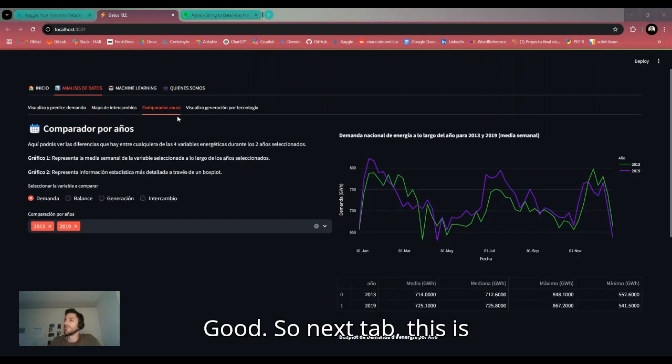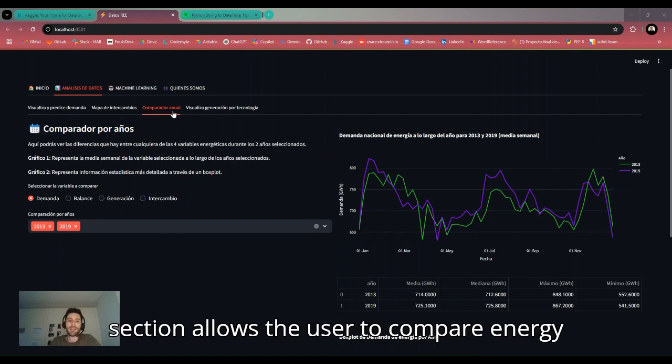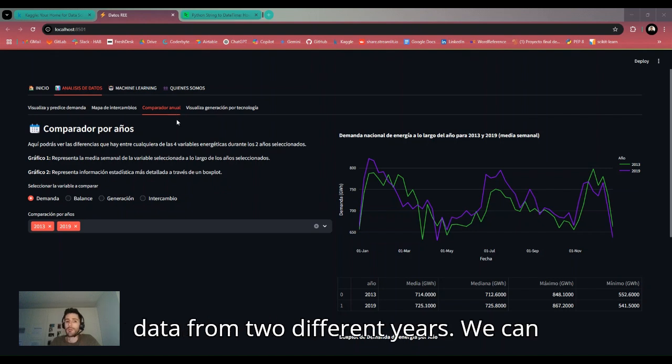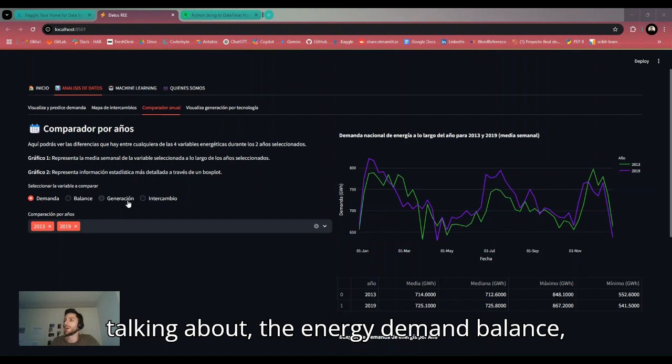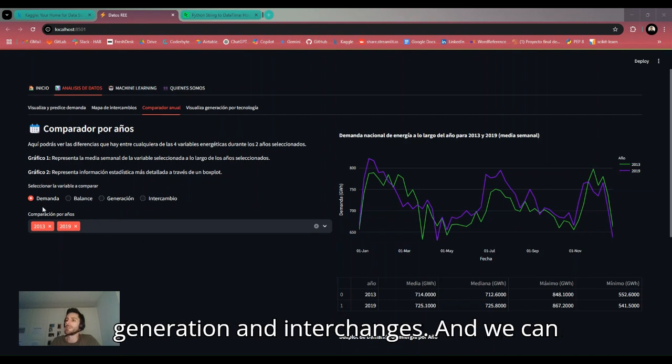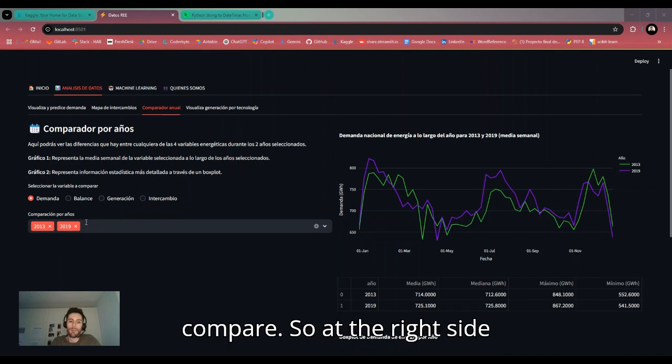Good. So next up, this is the annual comparison tool. This section allows the user to compare energy data from 2 different years. We can analyze the 4 variables we've been talking about: the energy demand, balance, generation, and interchanges. And we can select here the 2 years we want to compare.